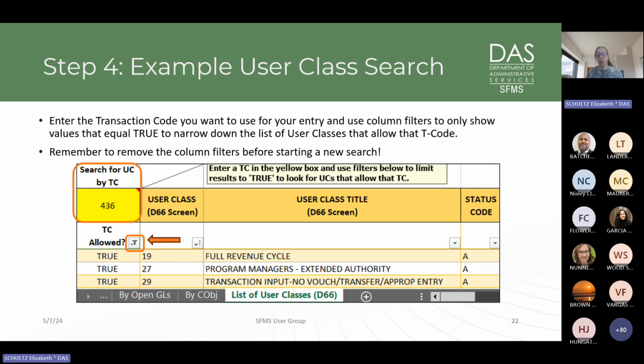So going back to our previous example, where we were going to be accruing federal revenue for fiscal year end, I found out I needed to use T code 436 to do that by going through those prior steps. I can put that T code in that box. I can update my filter on the T code allowed and say equal to true. And then I can have a list of the different user classes that can enter that T code, and I can compare it against what user classes I have and see which one I can use to make that entry.